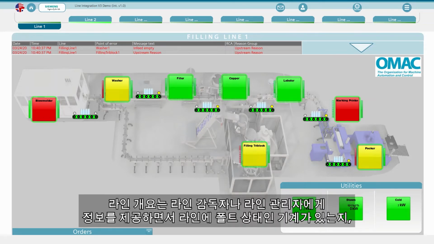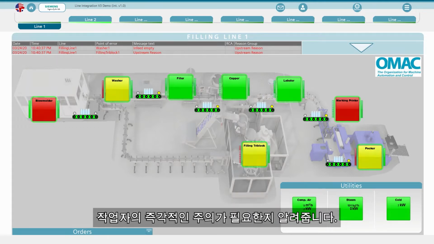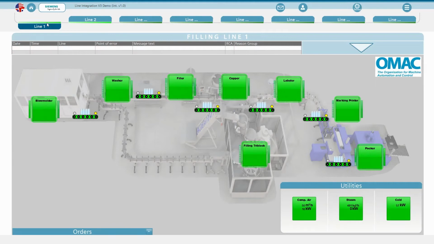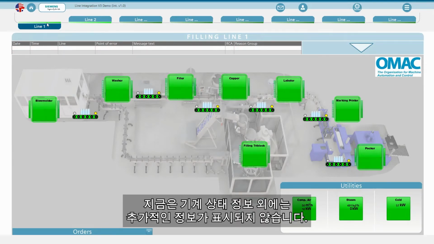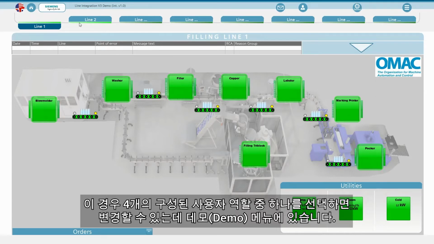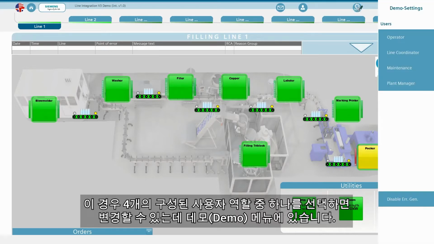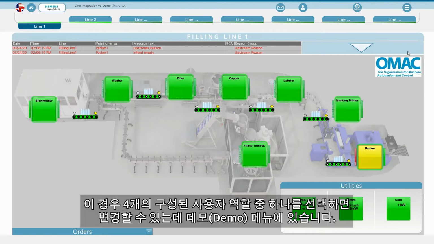The line overview gives information to line supervisors or line managers if there are any machines in the line that are in a fault and need the operator's immediate attention. Currently, besides the machine status information, there is no additional information shown. This can be changed by selecting one of the 4 configured user roles from the demo menu.